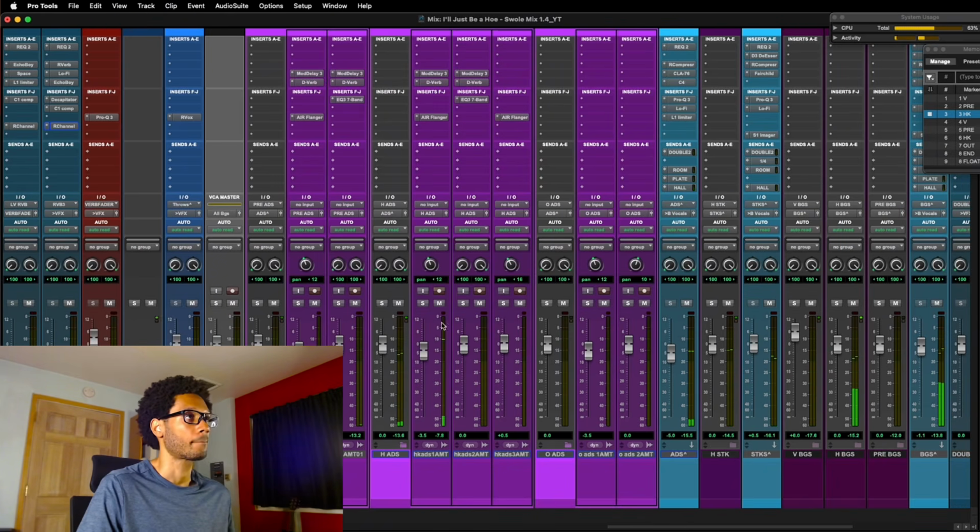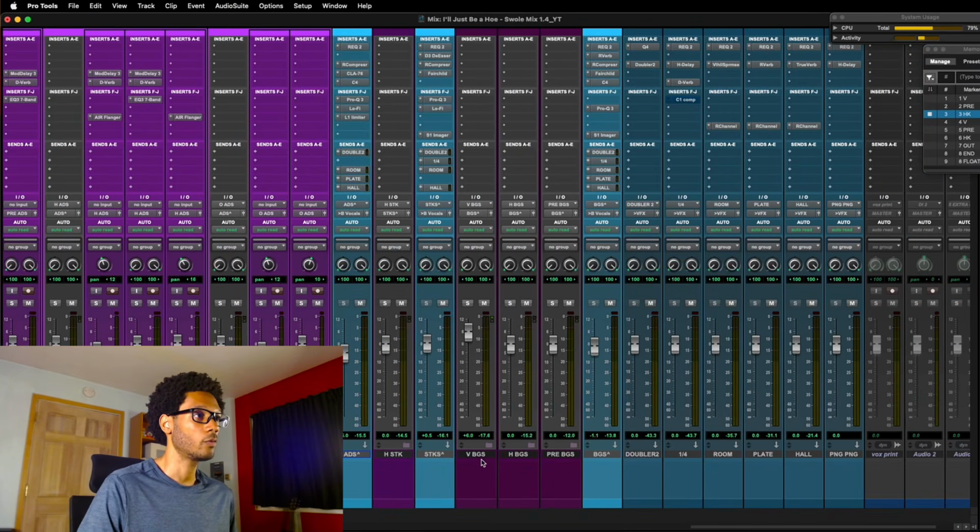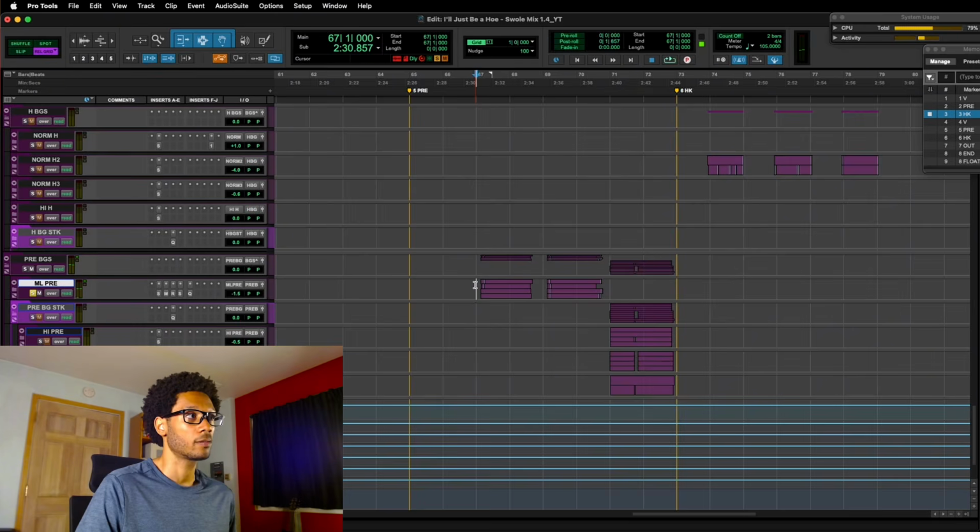Again with the flangers too. Maybe you could tell that it was a flanger on these vocals or on certain ad-libs, but again, that's something that you sense or feel. Even when we come to these background vocals, these vocals right here.